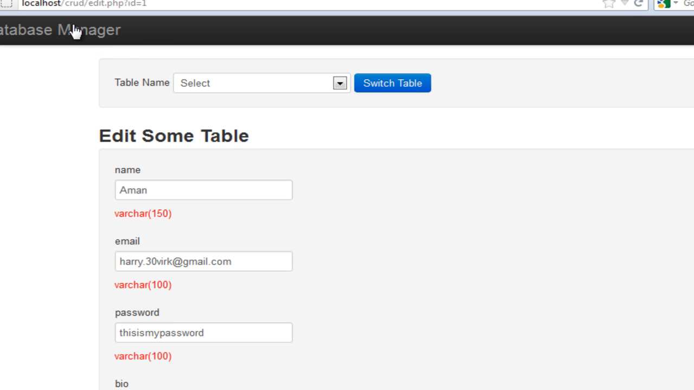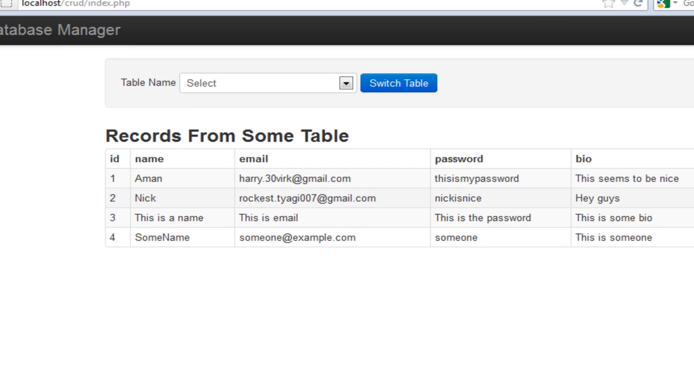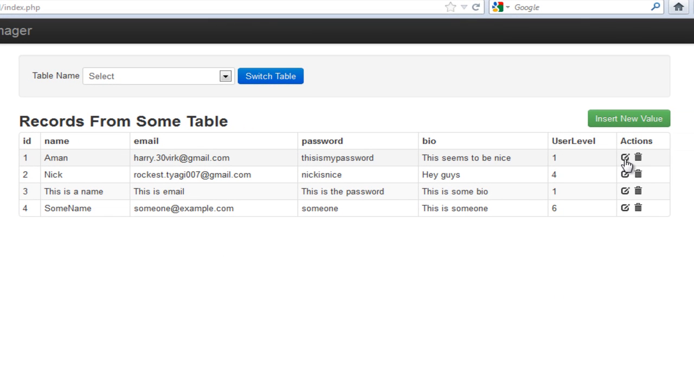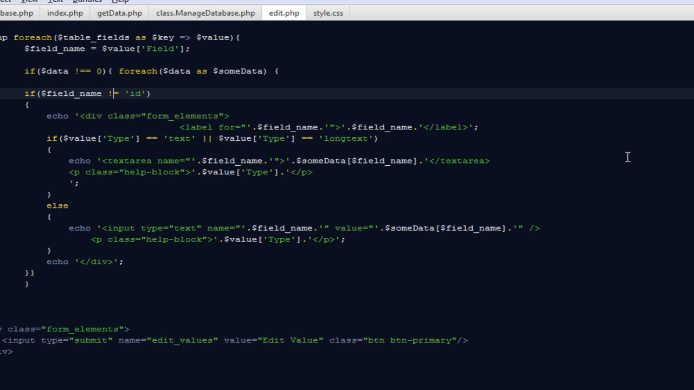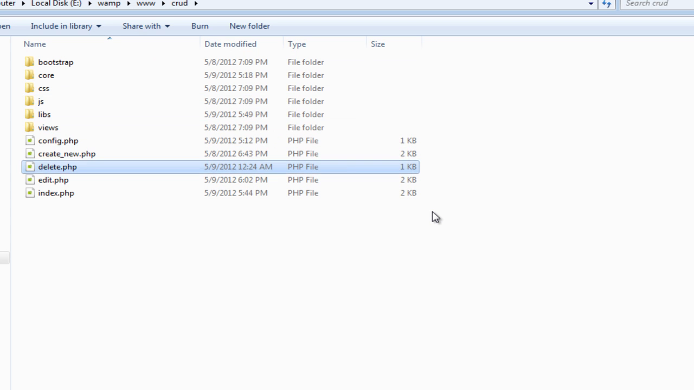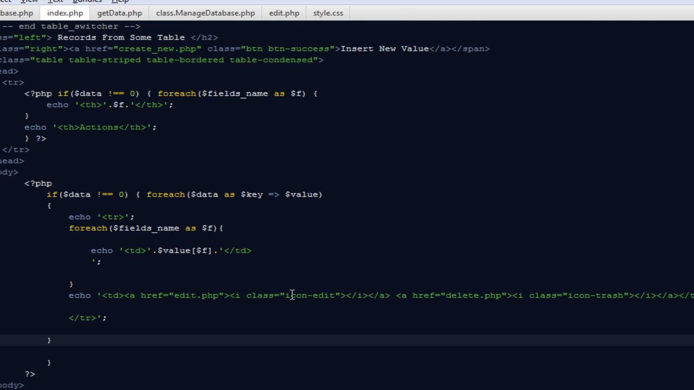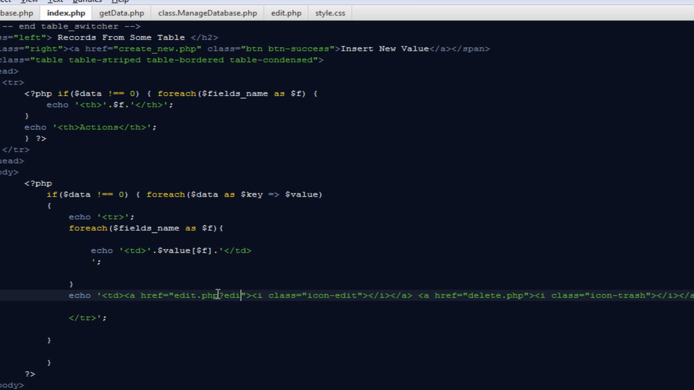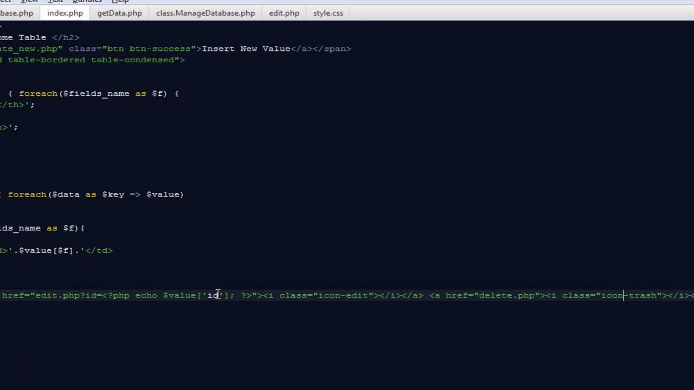So guys, let's come back to the index page. Out here we are able to get everything. Now we just have to make a link to the edit page. So come back, go to index.php. Here I'm gonna say id equals to php echo $value id. Okay, and the same goes for the delete one either. So here I'm gonna say id equals to php echo $id.